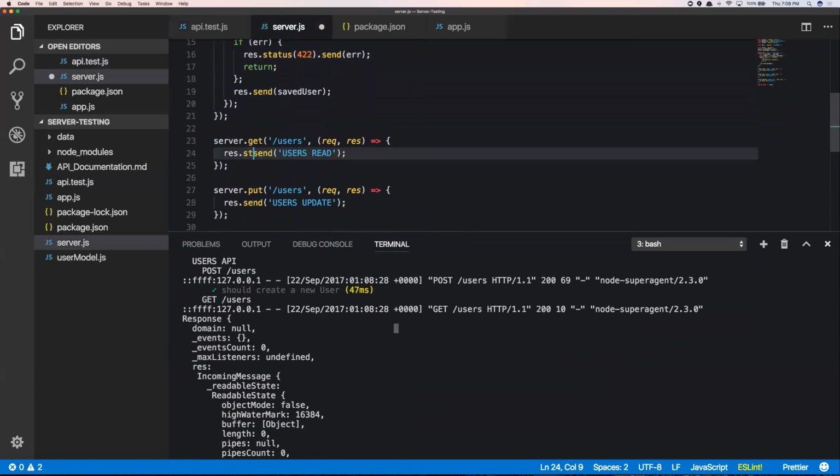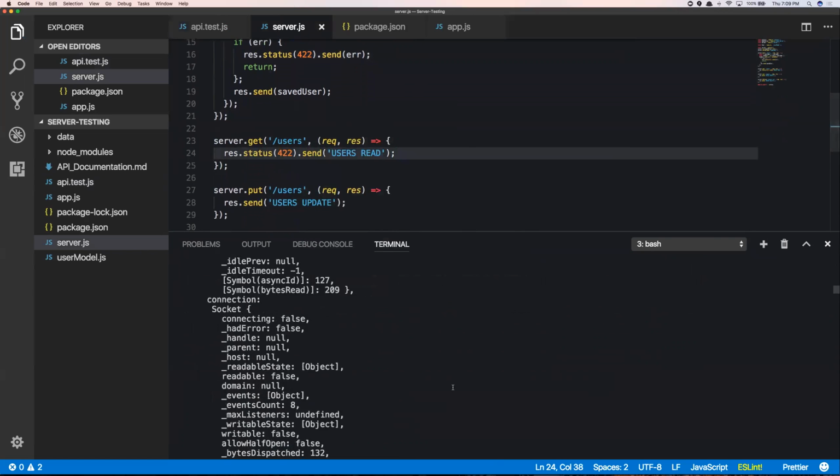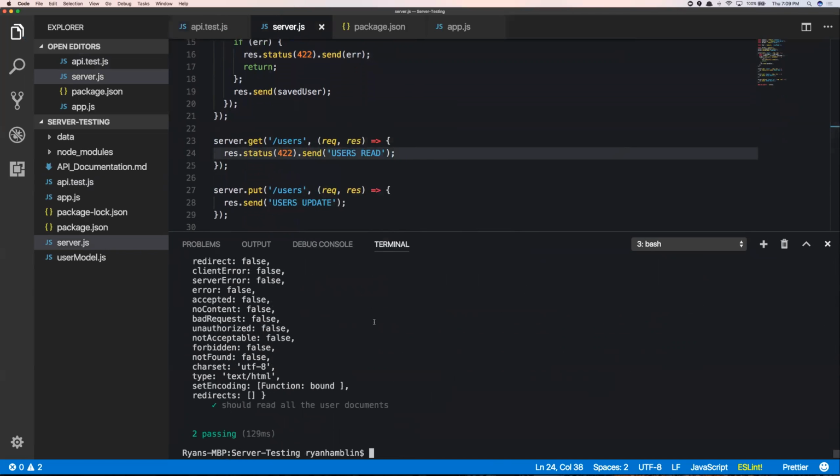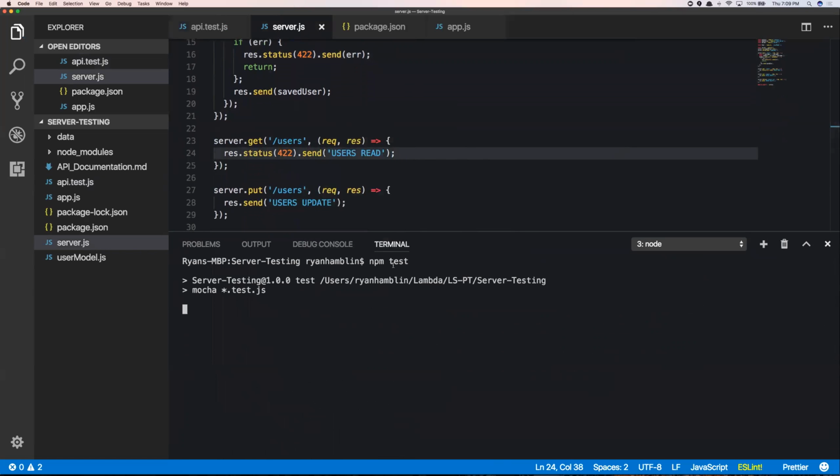So let's say our server, we're going to say res.status is going to give us a 422.send. And we'll just send back users read. Okay, cool. So now we should be failing one of them. Oh, I have to run the test again.